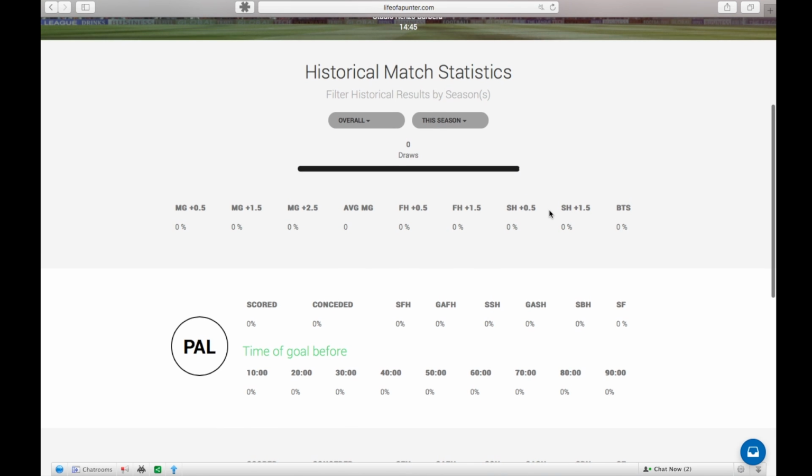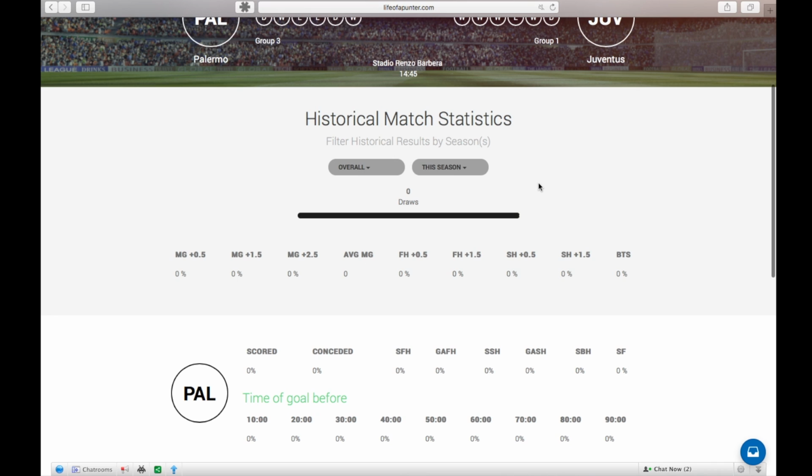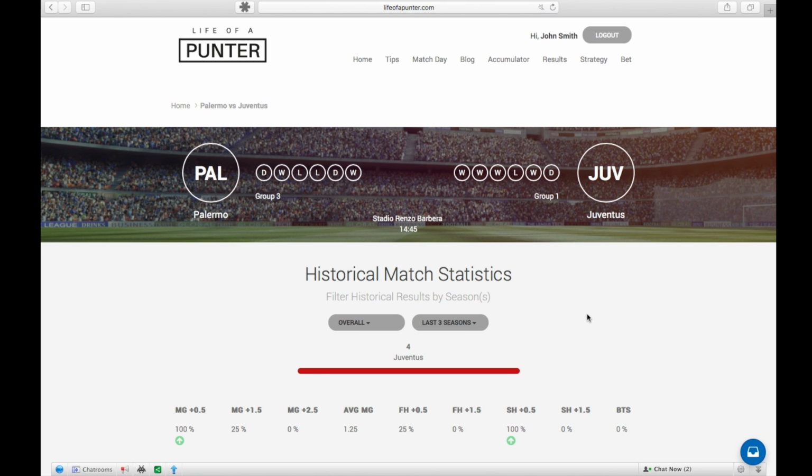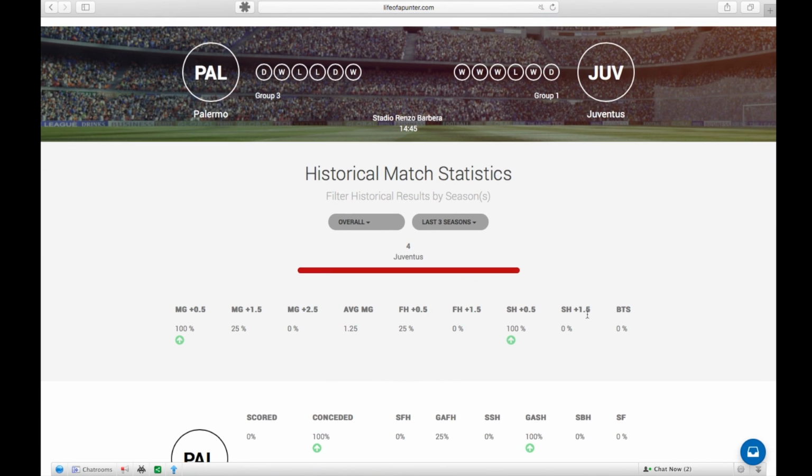You'll be able to see the head-to-head statistics for these 2 teams. So far this season, these 2 teams haven't played against each other. That's why all the stats are showing 0. However, you can filter for different seasons. So let's click on see how these teams have played in the last 3 seasons against each other. We give the results first.